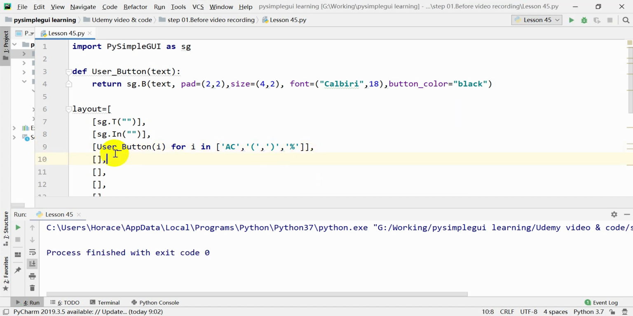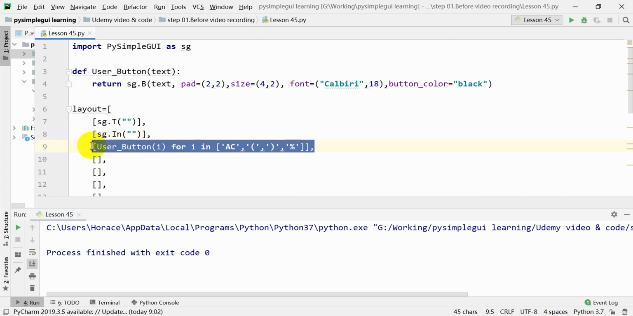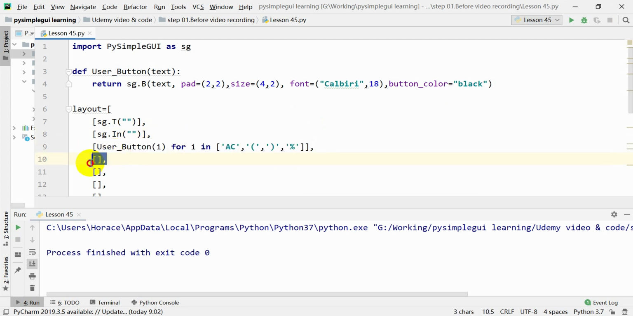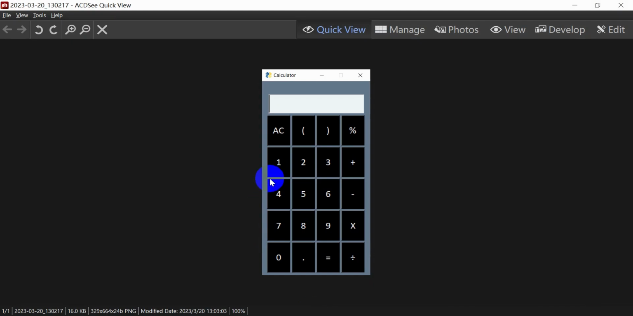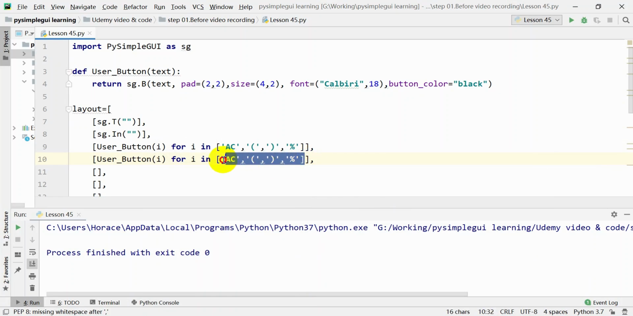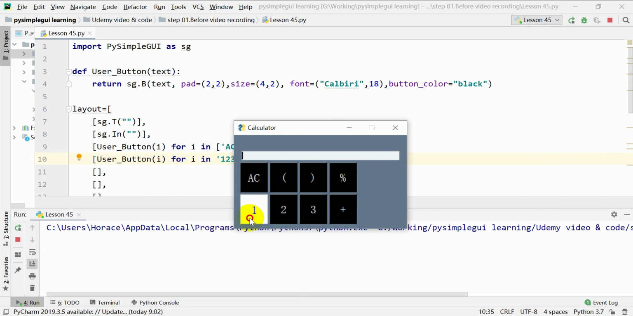Okay, and then we can copy and paste this onto the next one. But for the next row it's 1, 2, 3, and plus. And then since all of these are just one character, we don't need to use a list. We can just use a string. We can do 1, 2, 3, plus inside the string, and let's make sure it works by running it. So 1, 2, 3, and plus. So this also works.